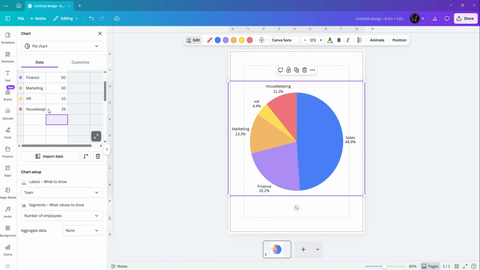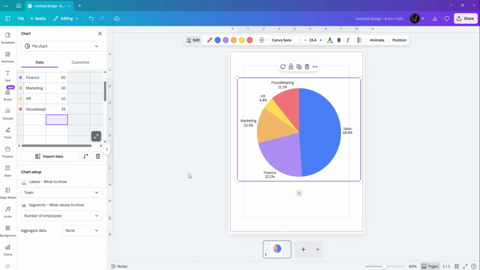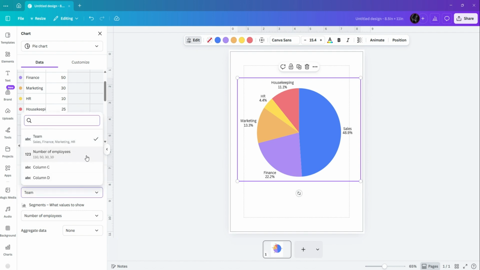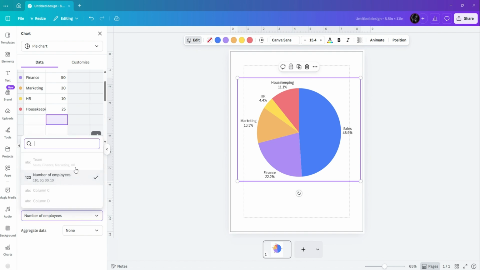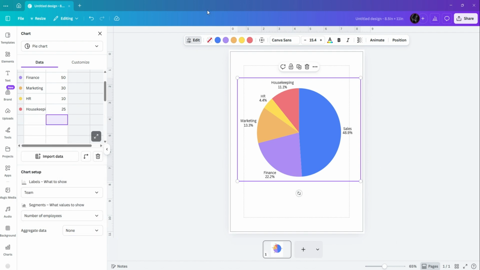To make it easier to read, I'll go to the chart settings at the bottom of the panel. I'll click on Labels and select Show Percentages to display the values directly on the chart. Finally, I'll click and drag the corners of the chart to resize it, so it fits perfectly in the center of my design. And that's it. You now have a professional, customized pie chart ready for your project.